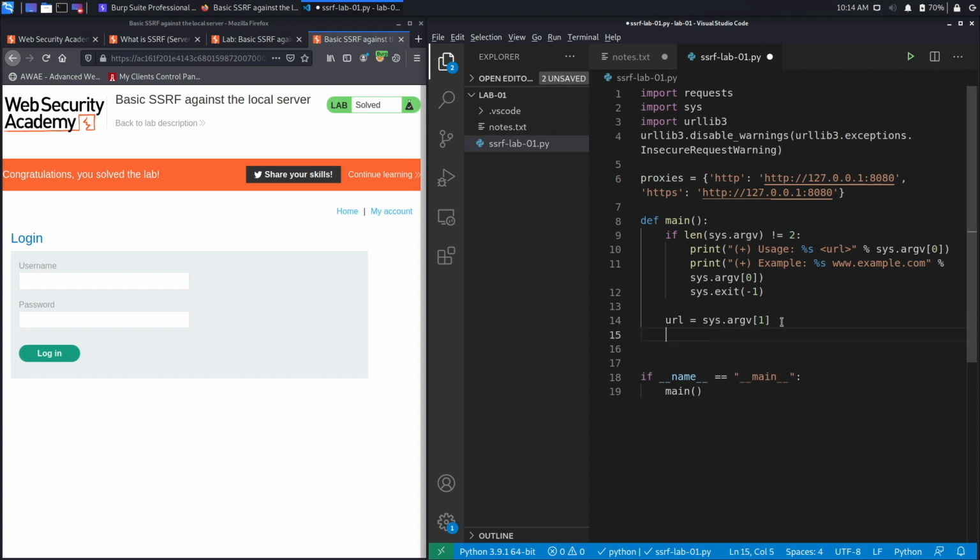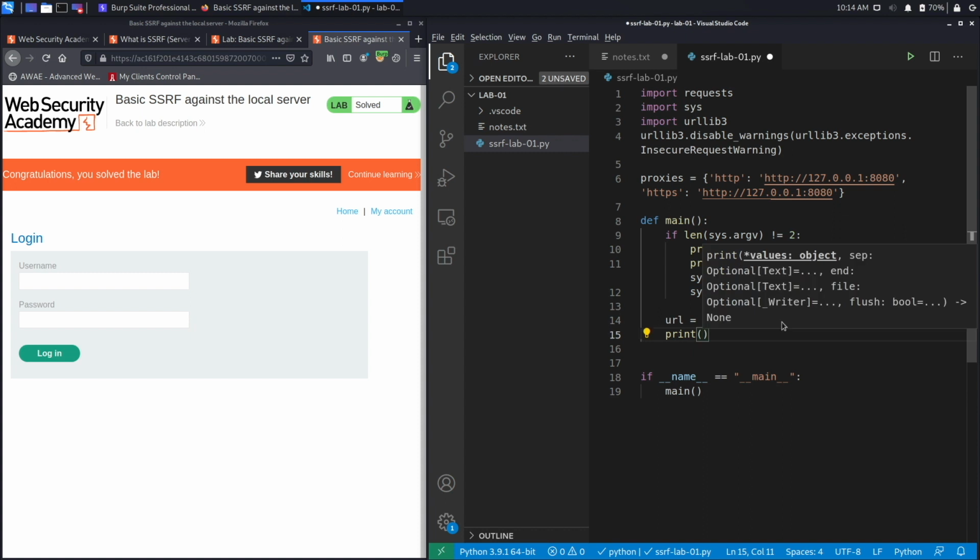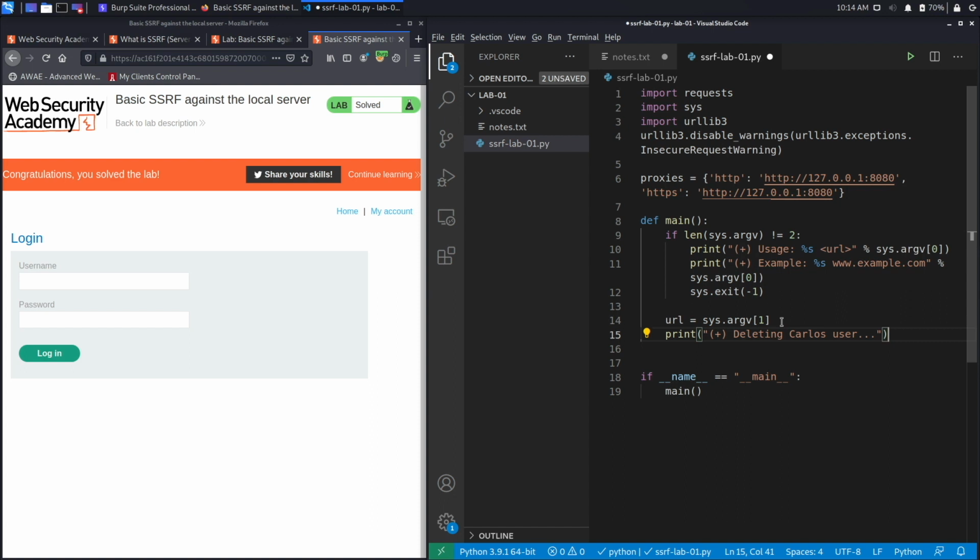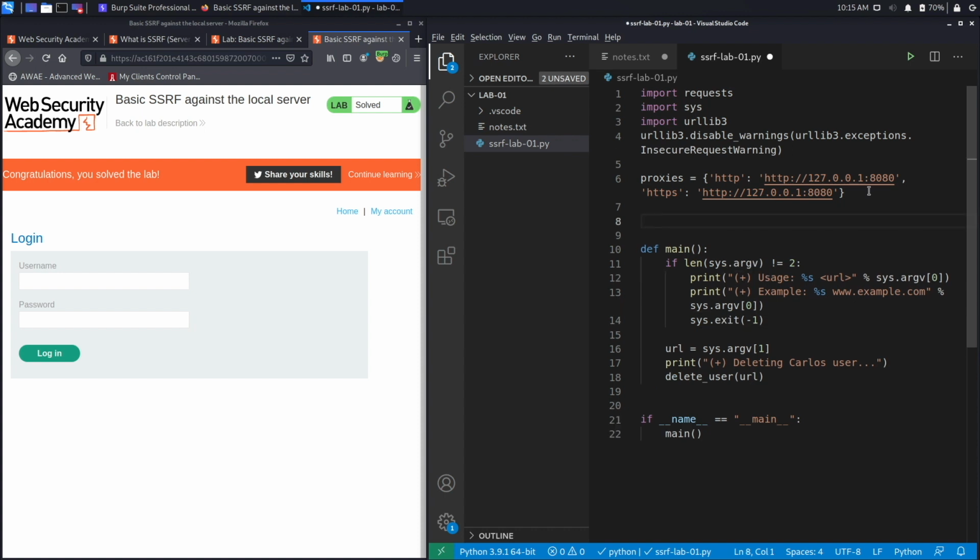Okay, so we're taking in the URL parameter, and then we're going to print deleting Carlos user. And then we're going to call a function that we're going to create in a bit called delete_user that takes in the URL. All right, that looks good. Let's save it and start working on the delete_user function.